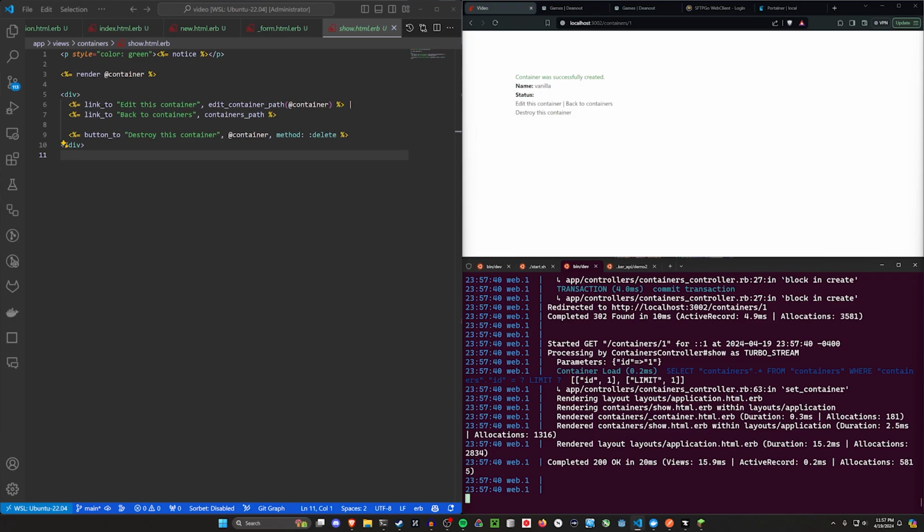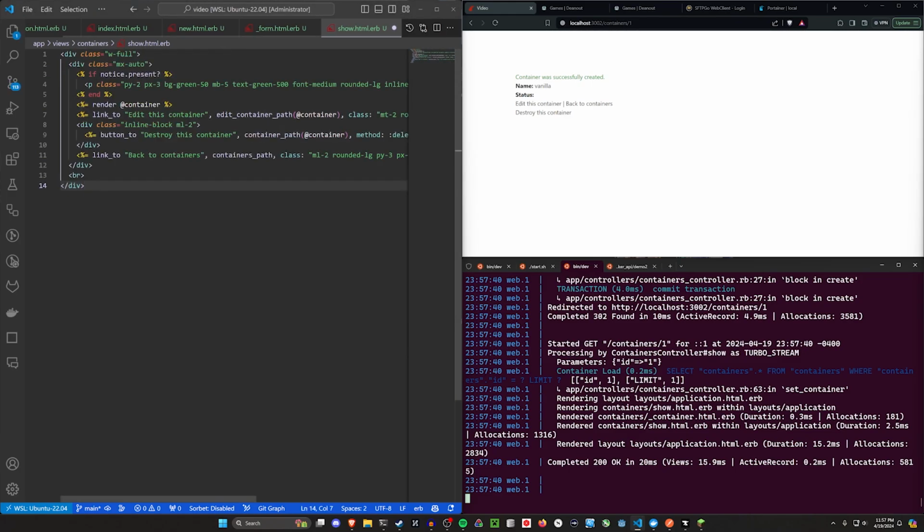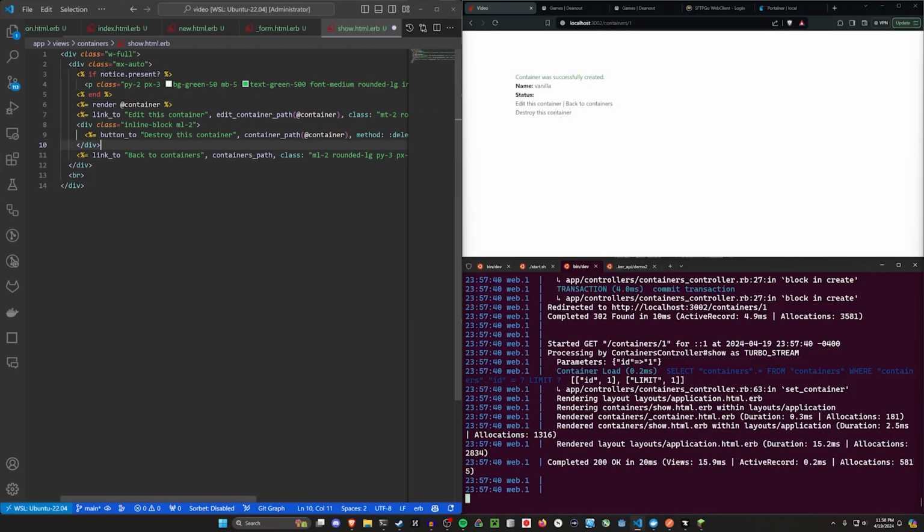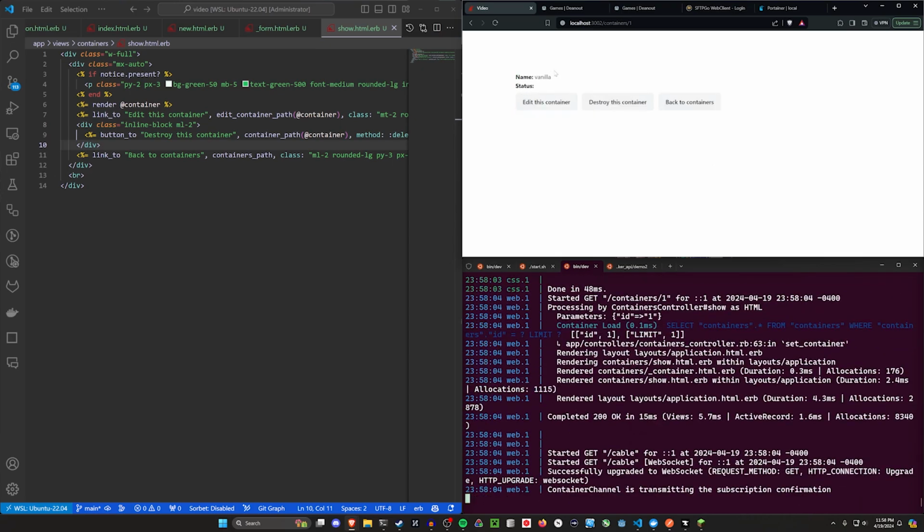In our show page, I'm going to skip the console for now. What we want to do is copy this. So we check if we have a notice. If we have a notice, we render it. We then render our container. We have an edit button, a destroy button, and a back to containers button. Save this and refresh. And there you go. That looks a little bit better.